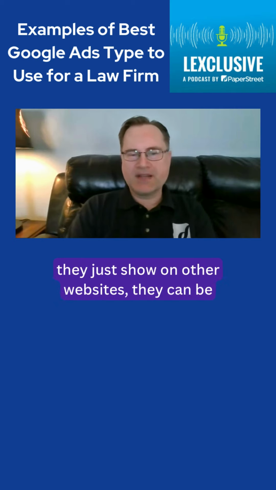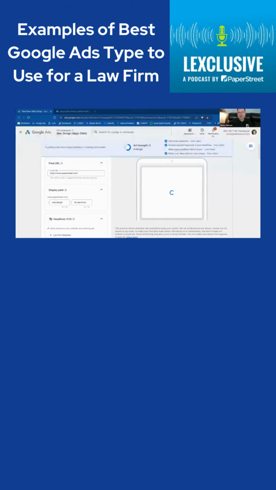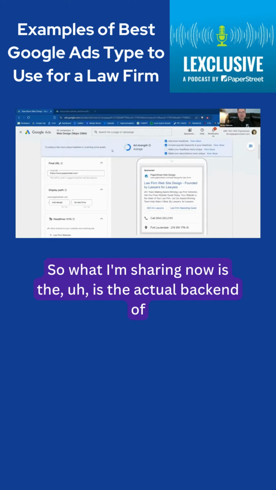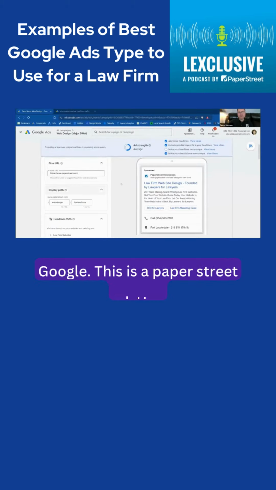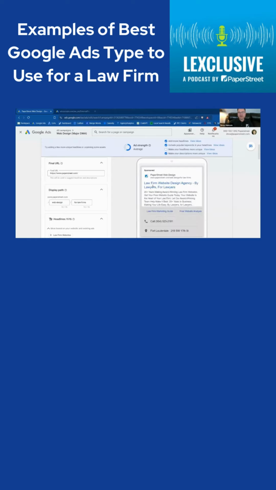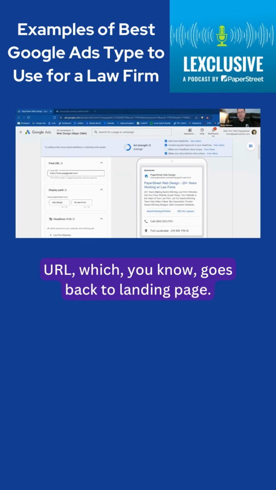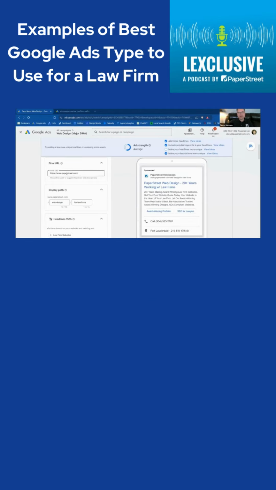And let me share my screen so I can show an example of what a search ad looks like. What I'm sharing now is the actual back end of Google. This is a PaperStreet ad. As you can see, you have the company name, logo, headline, copy, phone number, and address if the user is close enough. And then you have the final URL, which goes back to the landing page.